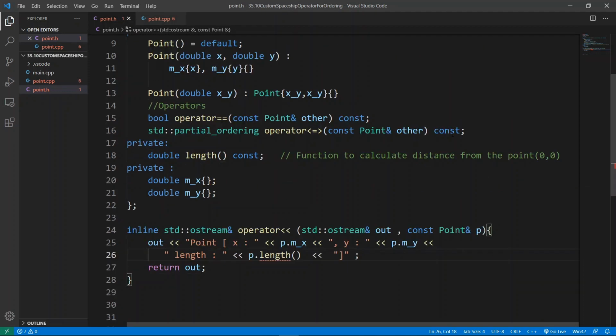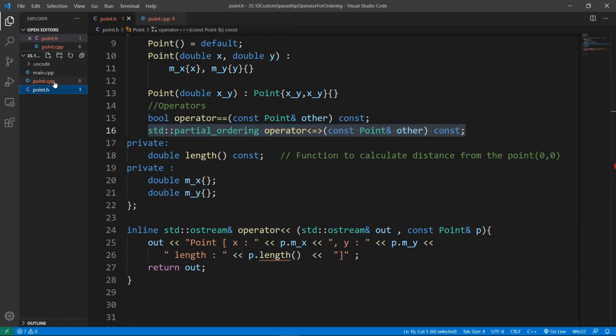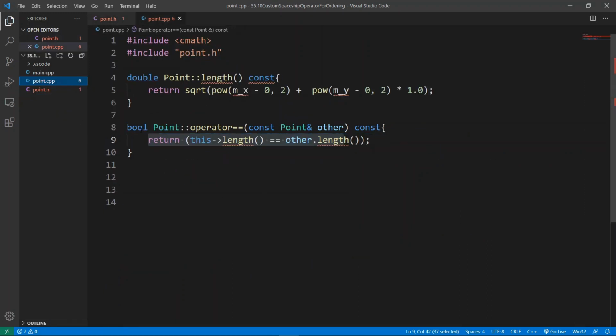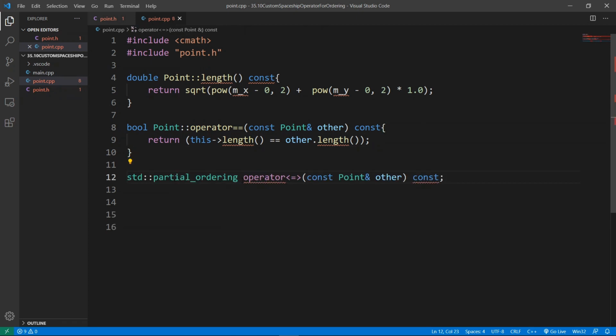Okay, now that we have this in place, we can copy the header for the function and go in our CPP file and put in the implementation. So we're going to paste the header in, and we're going to say that this is a member function for the point class, and we're going to put in a body.